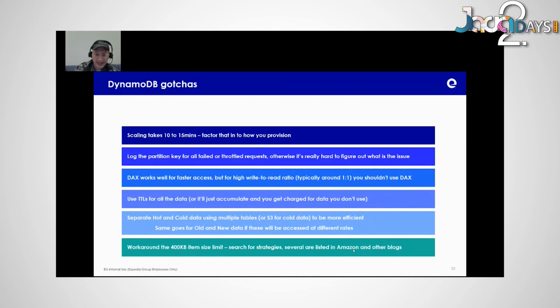But you can also archive old data and then access it in a separate way. And there is a 400 kilobyte item size limit. There's lots of workarounds for it.